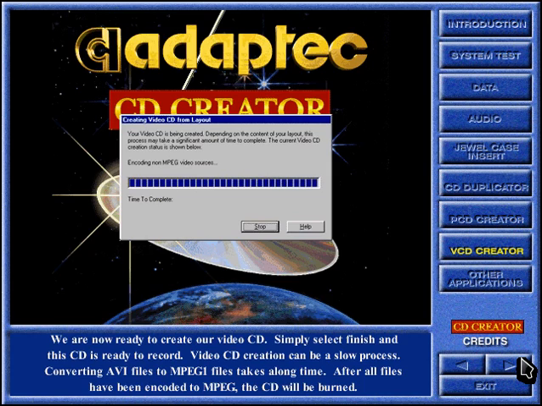Video CD creation can be a slow process. Converting AVI files to MPEG-1 files takes a long time. After all files have been encoded to MPEG, the CD will be burned.